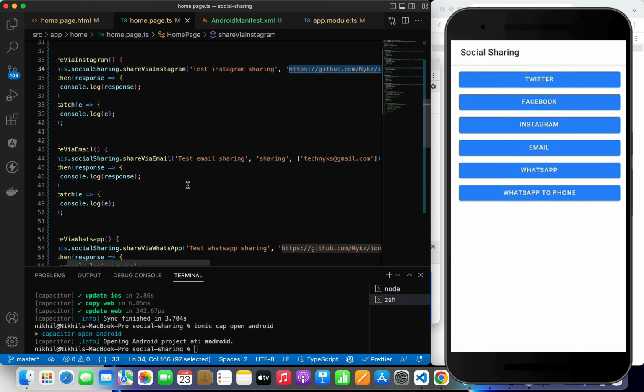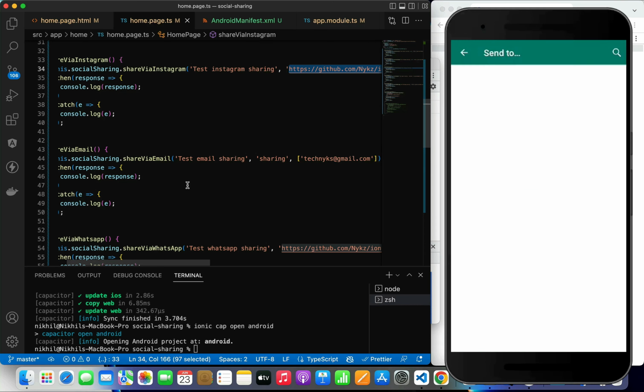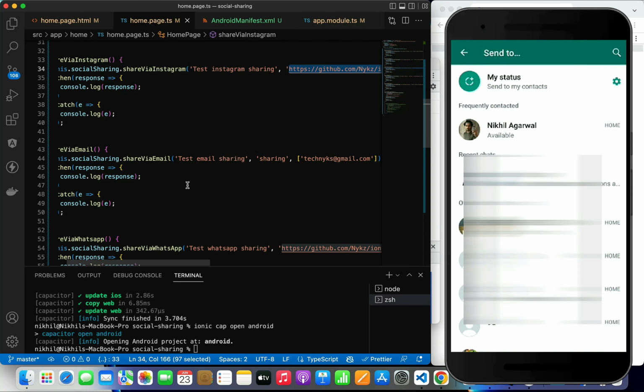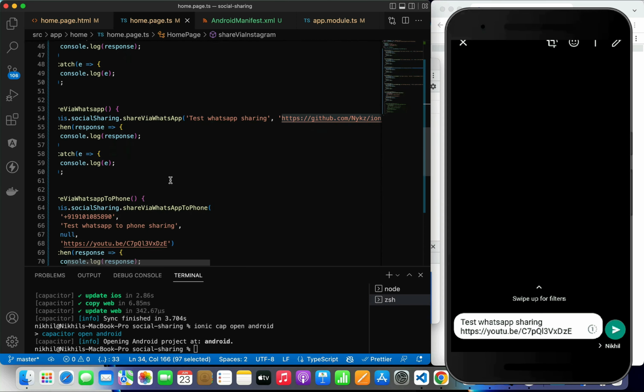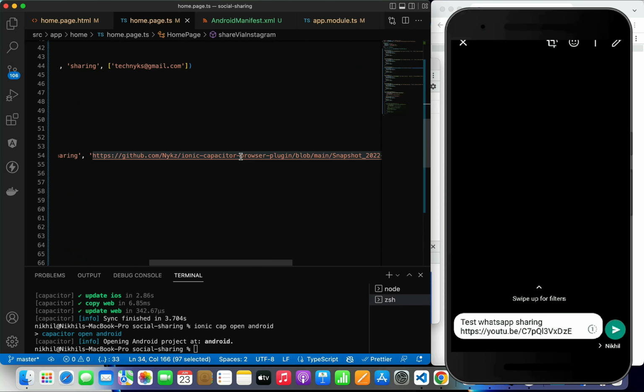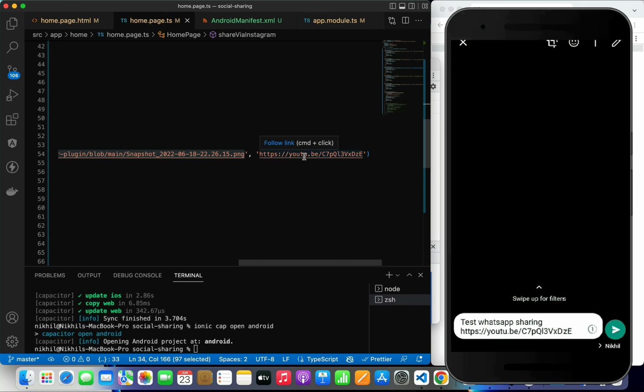Then the next one and the most important one is the WhatsApp one. Let's try this out. So I'll just click out here, and you can see it is getting redirected to the WhatsApp. Now in the WhatsApp, I'll select one account and I will click on the send button. Alright, the message and the link is showing up to share. So this is the message and this is the link that is getting out there, but not the image.